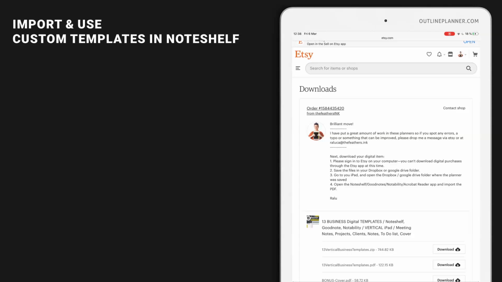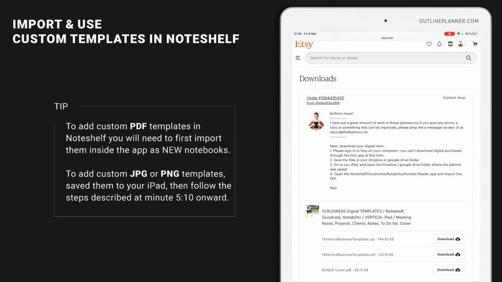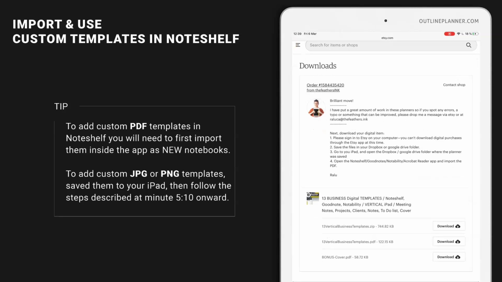If you don't have the design tools to create your own custom templates, please feel free to look on the Etsy platform because you'll find a huge collection of custom templates to use. I'm going to show you how to download the templates from Etsy and how to use them on Noteshelf.